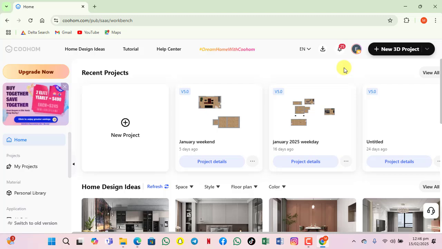And don't worry. You can create as many accounts as you want on COOHOM. You can create this current account and then use another Gmail address to create another account. You just need to know which project you are doing in which account. Do you get it? That's all that matters. So you can have multiple accounts.